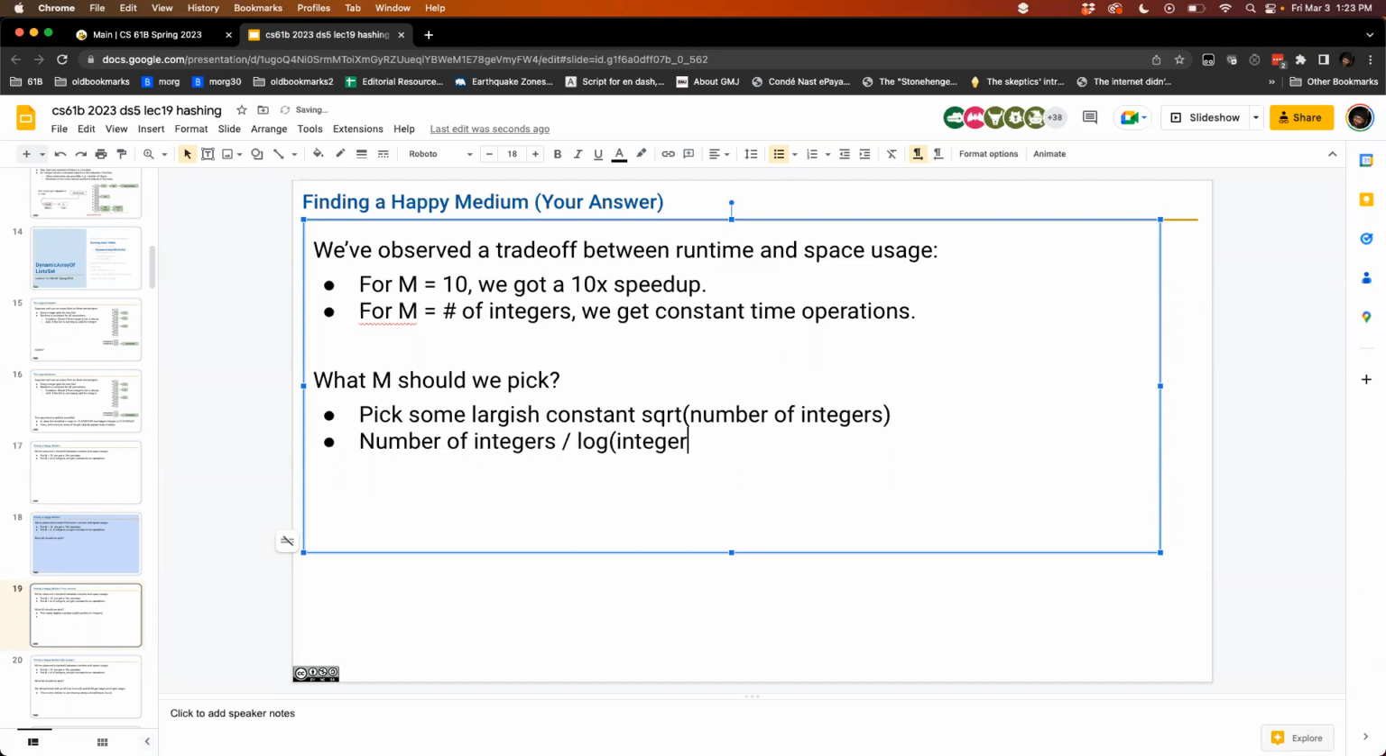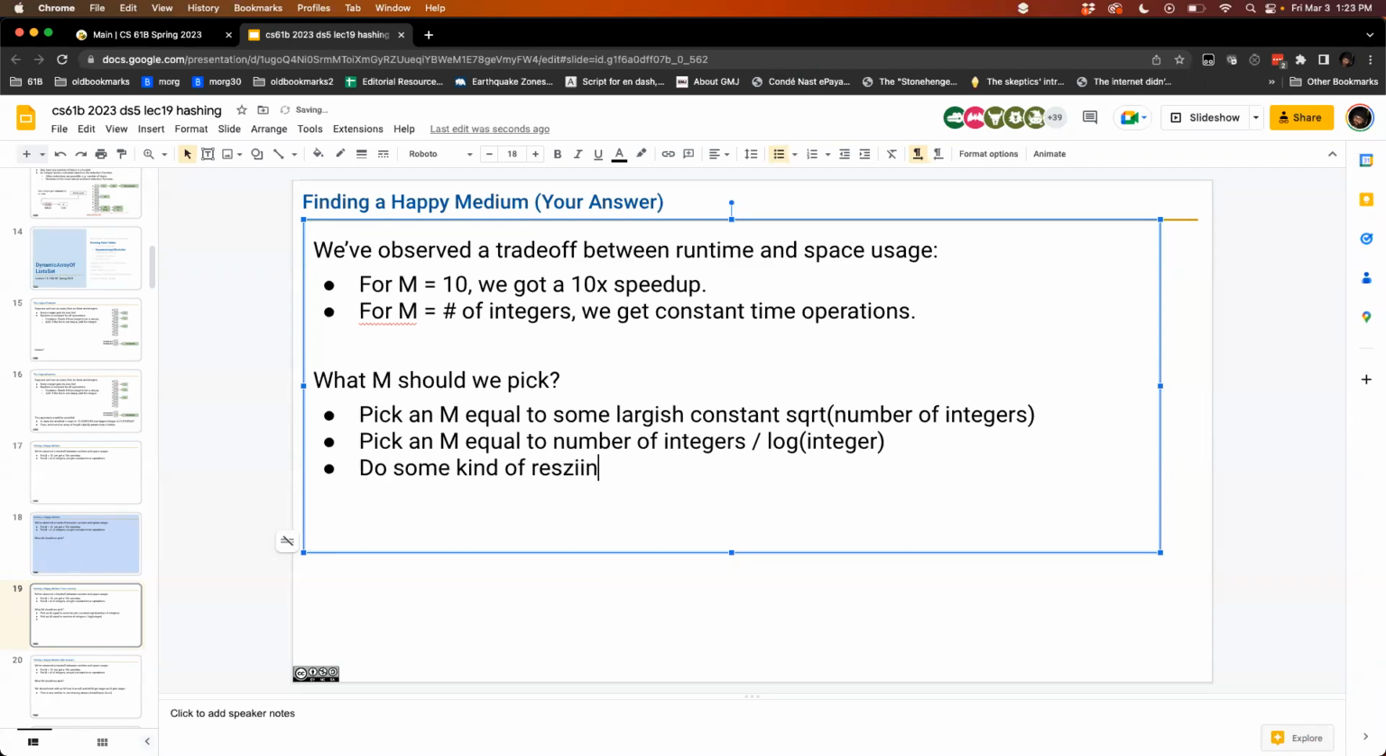Number of integers. All right. So this is more pick an m equal to. Okay. Anybody think of anything that's not pick an m equal to? This is like sort of a weird idea. Yeah. Do some kind of resizing. I like that.